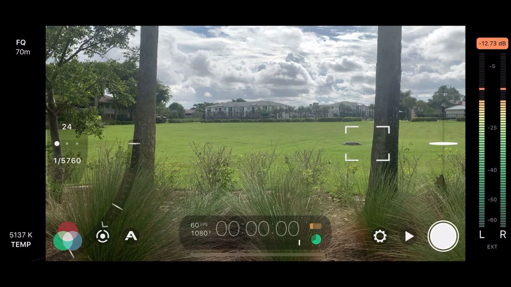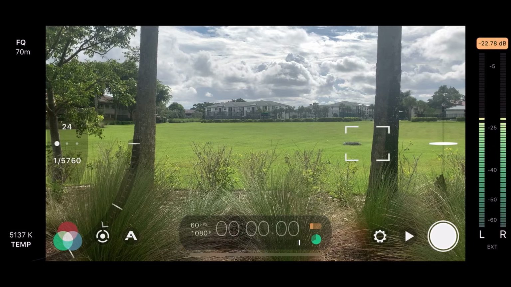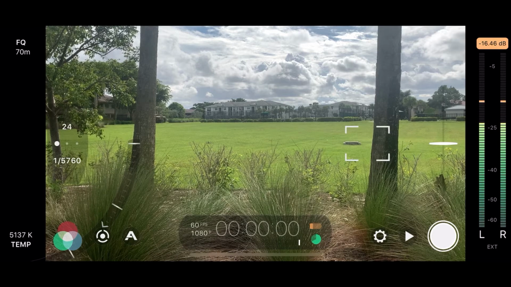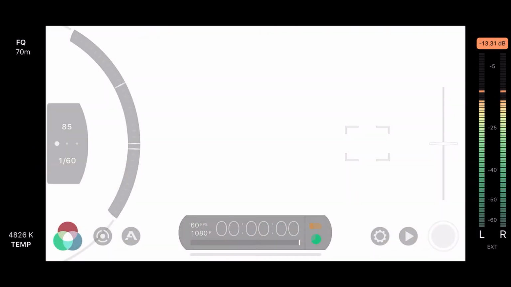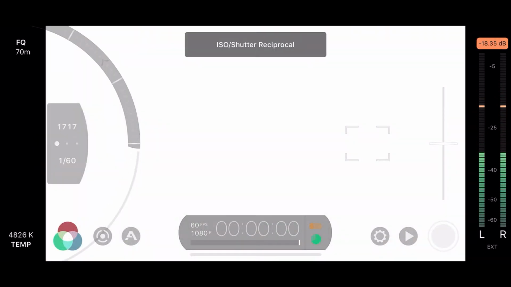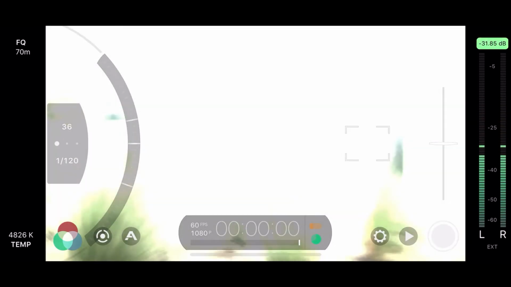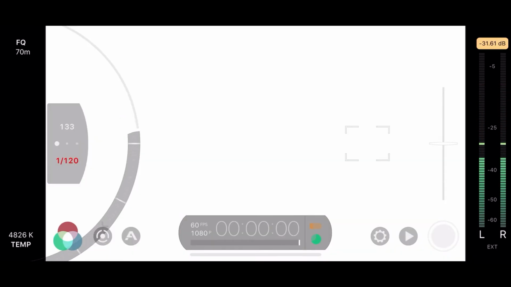Whenever you're filming, the rule of thumb is always to double your frame rate. So if we're at 60 frames, then we want our shutter speed to be double that, so 120. But when you start playing with those, for example, if I bring it down to 120, as you can see, it's blown out, right? Now I can lock that in at 120, and I can increase my ISO, but still, as you can see, it's blown out.